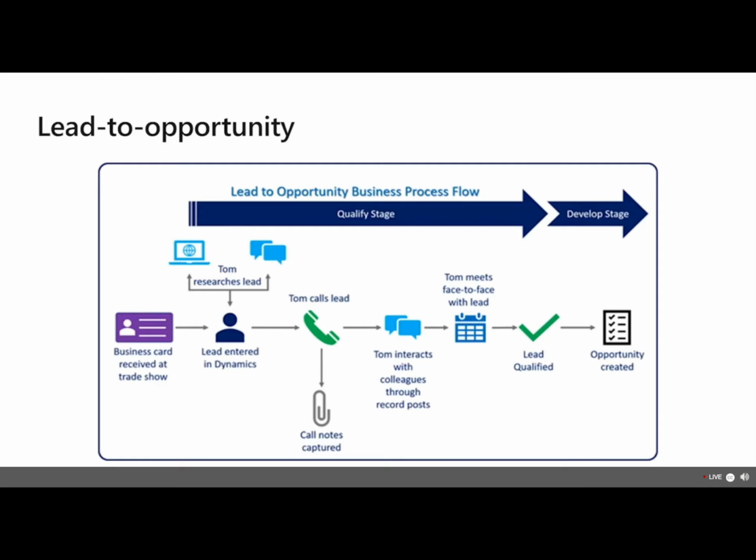So what we have here on the screen is actually a breakdown between that qualify stage and that develop stage. So it doesn't just go from, we get a lead and then we qualify or disqualify it. But instead, we actually start with, okay, we got a business card.